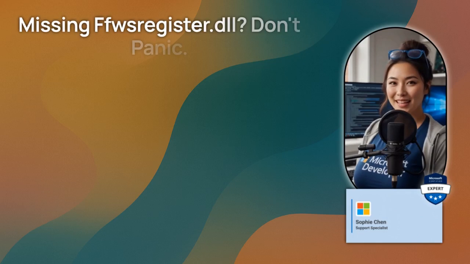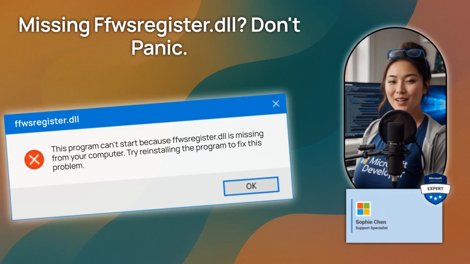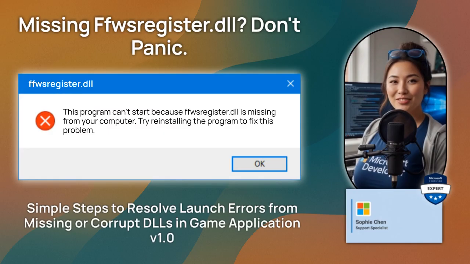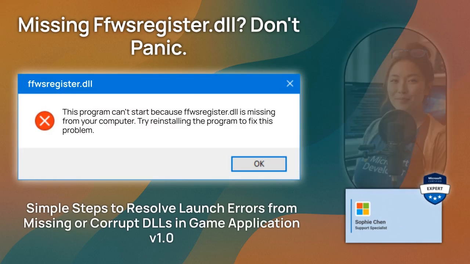Did a software update break the Ffwsregister.dll? I'm Sophie Chen, a Windows system specialist. Let's fix the library mismatch and get your specialized tools running again.